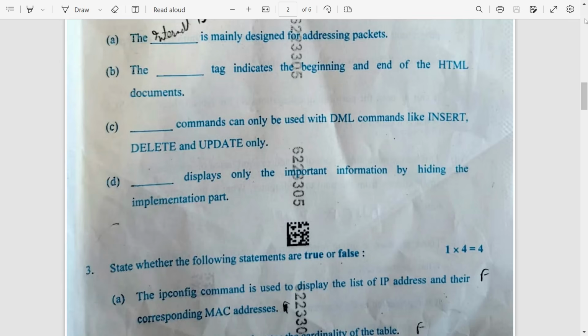Then this command can only be used with DML command like insert, delete, update. Correct answer is TCL. Number D, display only important information by hiding. Answer hobo abstraction.